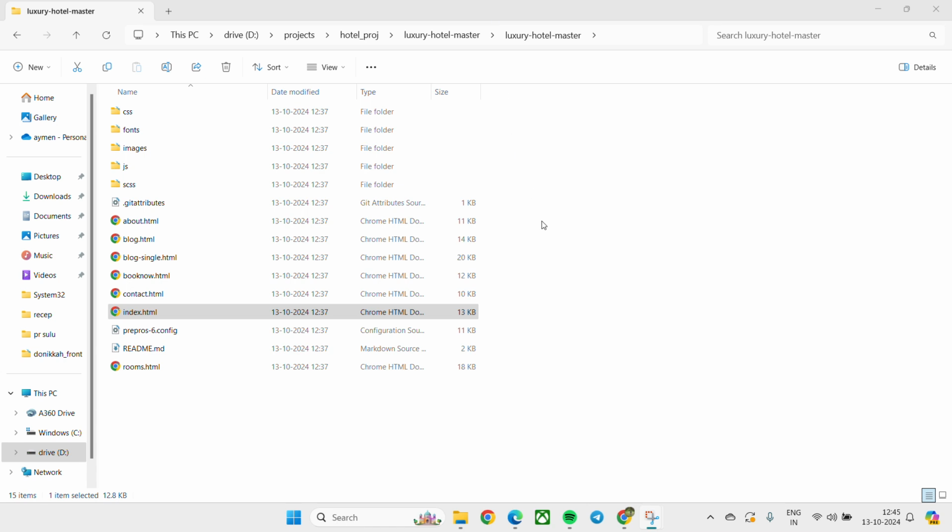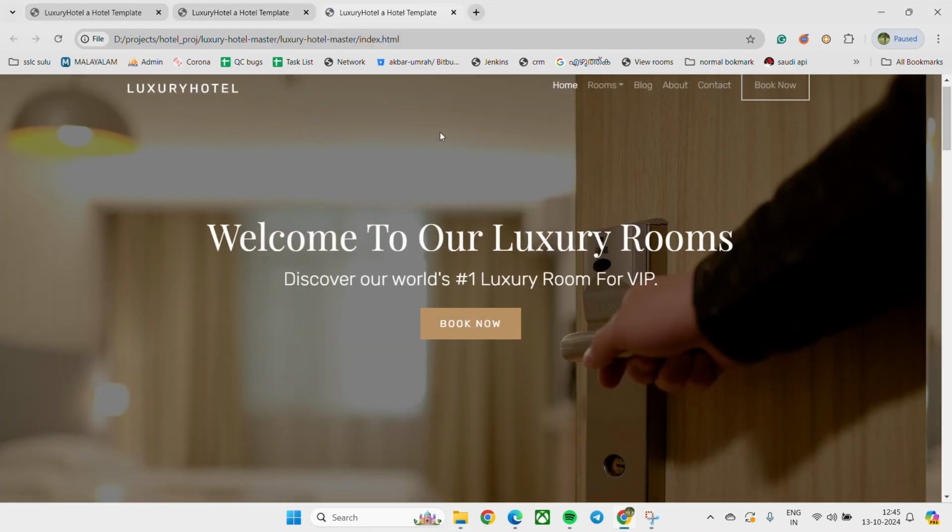Hi devs. Today we are going to integrate the HTML template with the Django application. It's very simple. After downloading an HTML template, we can see some HTML files included in the HTML folder, and this folder contains the index folder.